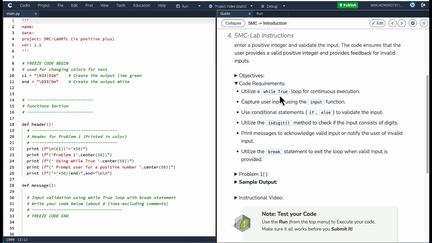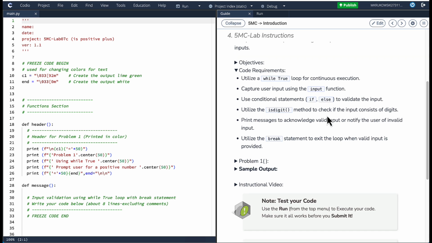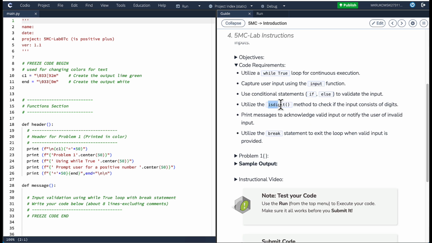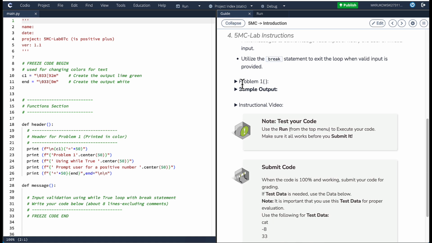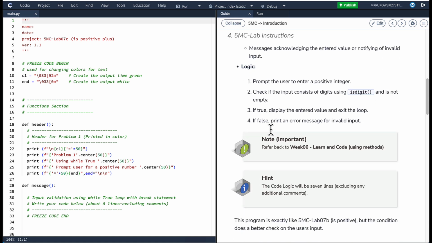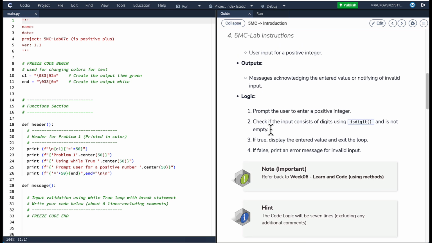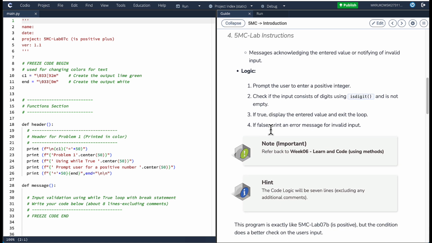So once again, we're going to have a while True, prompt the user for input. We're going to have an if-else statement. And then we're going to implement the isdigit method to check to see if the input consists of digits. So that would basically prevent the system from actually crashing on that part. So if we look at basically the problem, the logic is pretty much the same as the previous one, and all we're doing is basically utilizing isdigit.